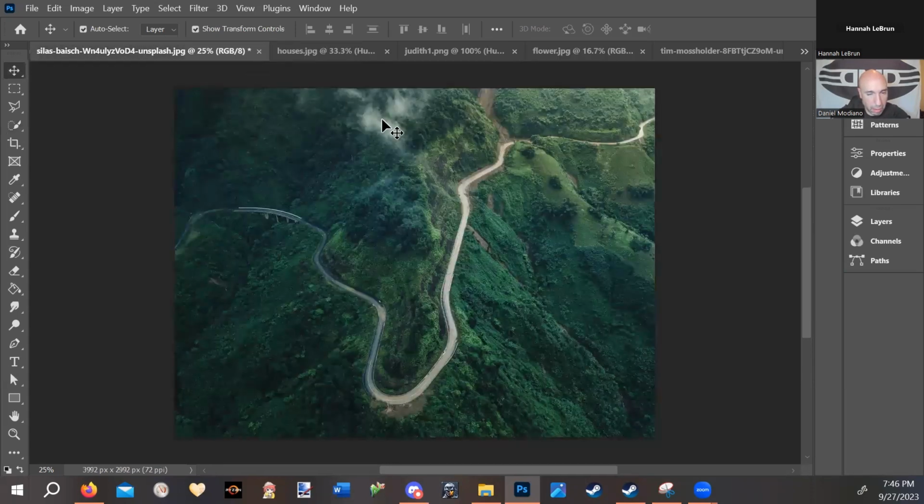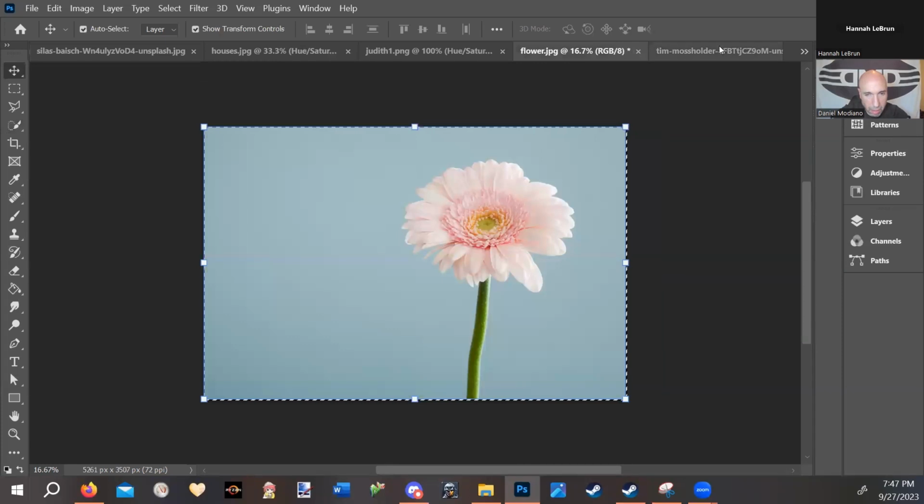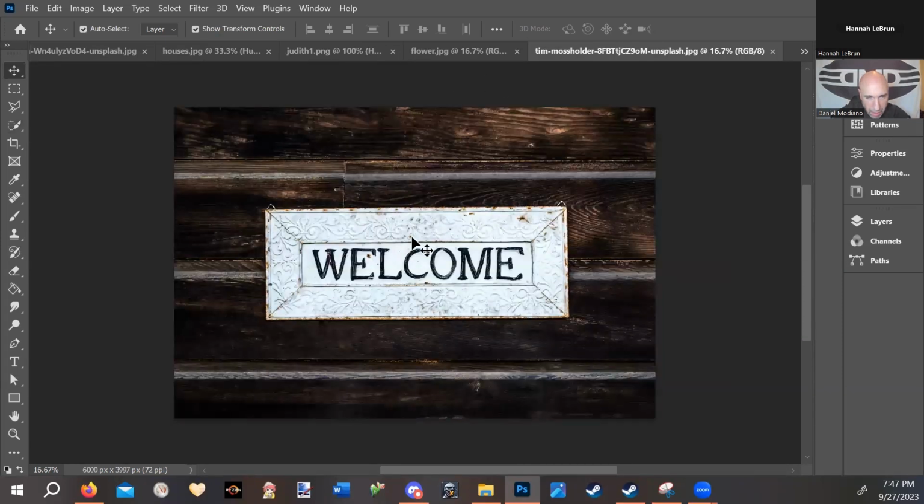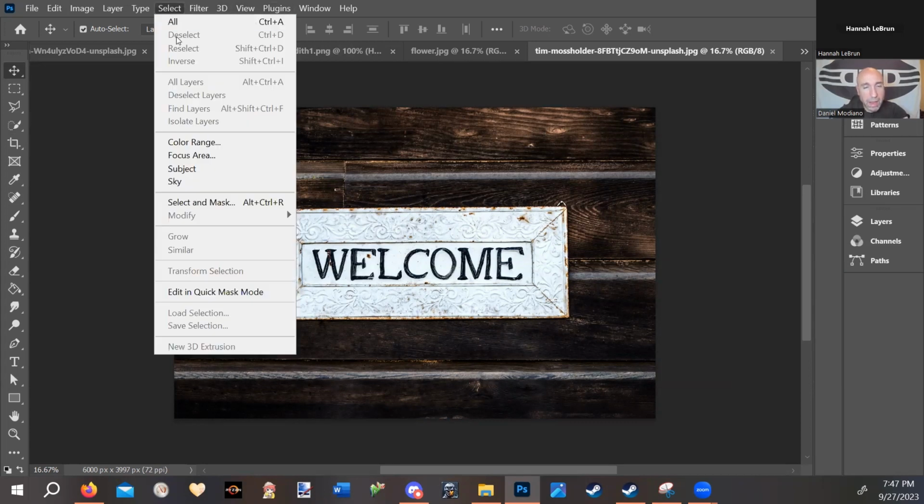And so that's how you do that. So there's also select subject, which is really handy if you've got something like this, for example. I will press select subject, and then there are all of these different things that you could use. So you could use select color range, focus area, subject, and sky.